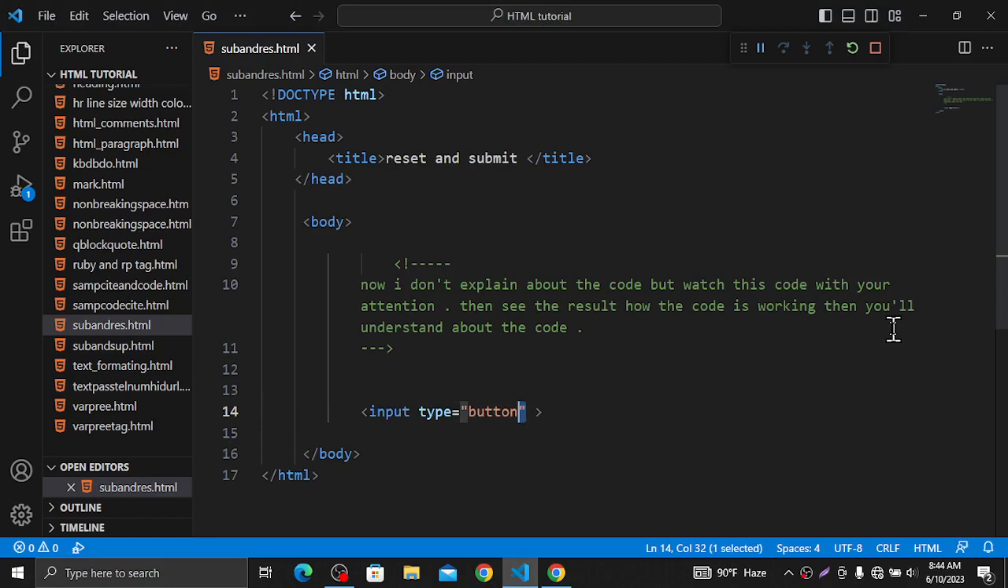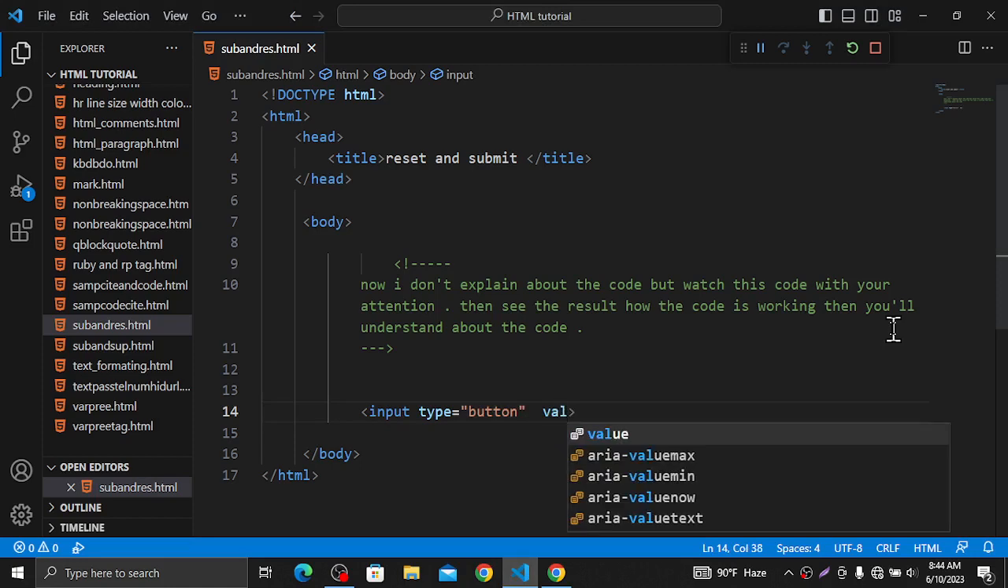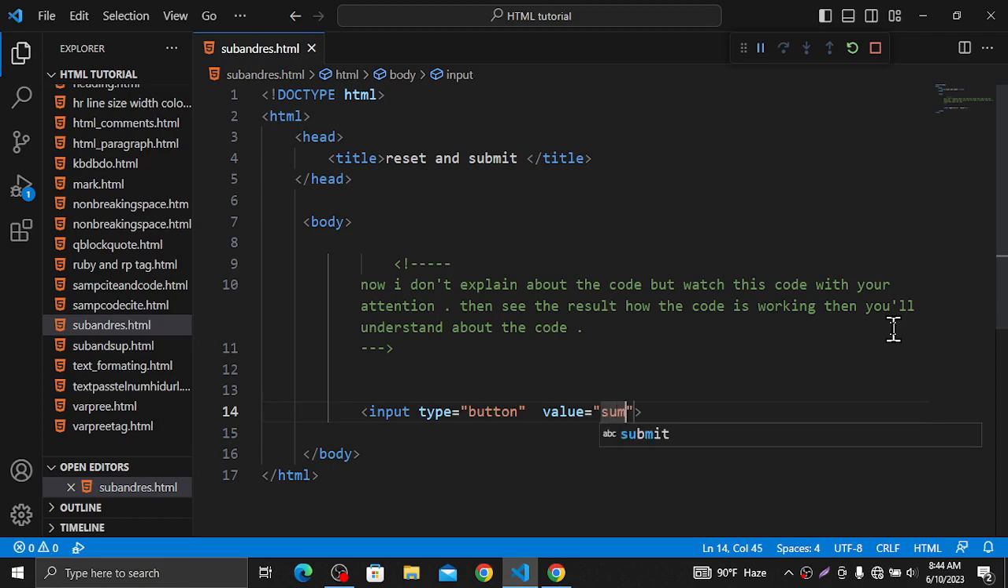Then write value. What value do you want? What should the button show to your user, so the user can understand these buttons? Value submit. Refresh the page. Submit. The user can click here to submit.